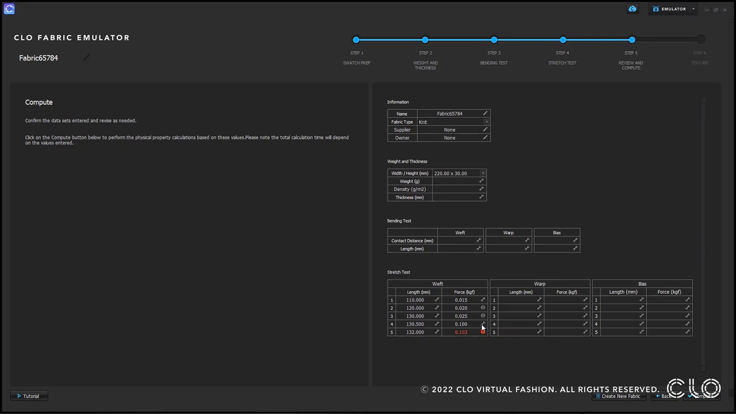And when you see there is a red warning symbol, it means the force difference is less than 0.02 kgf, which could not fit our testing rules for the low stretch or high stretch fabric. And then you will see the warning symbol and point out the difference. In this case, you need to check the record and enter the valid data.